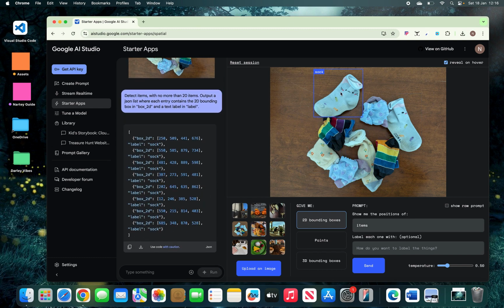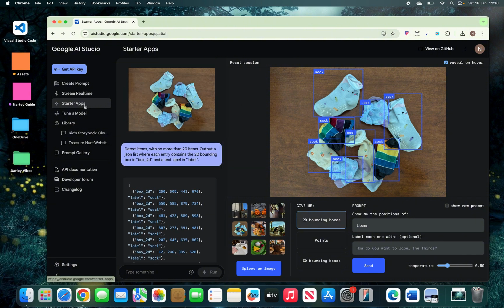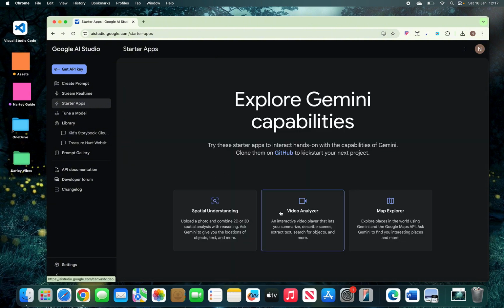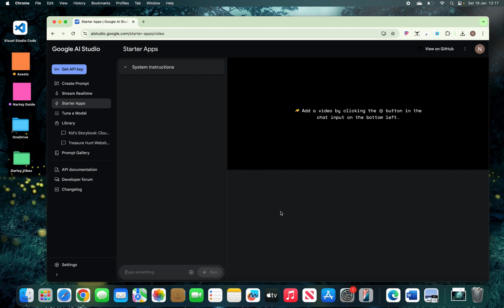Yeah, like it is doing over here. Okay, so that is that for the spatial understanding. Now with the video analyzer, it analyzes videos for you, and before you can analyze a video, you need to upload a video. So you come over here and then you upload a video. You can upload a video as a file, or you can do that through your Google Drive.